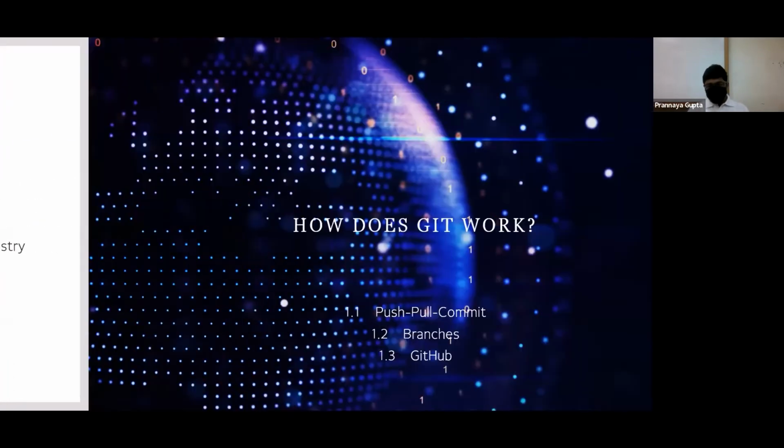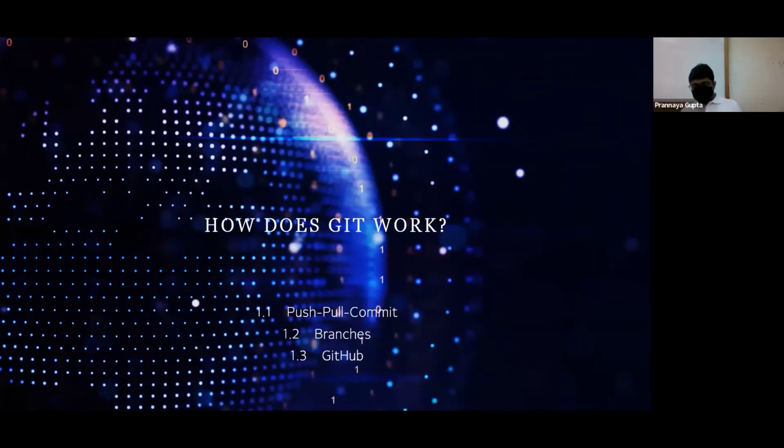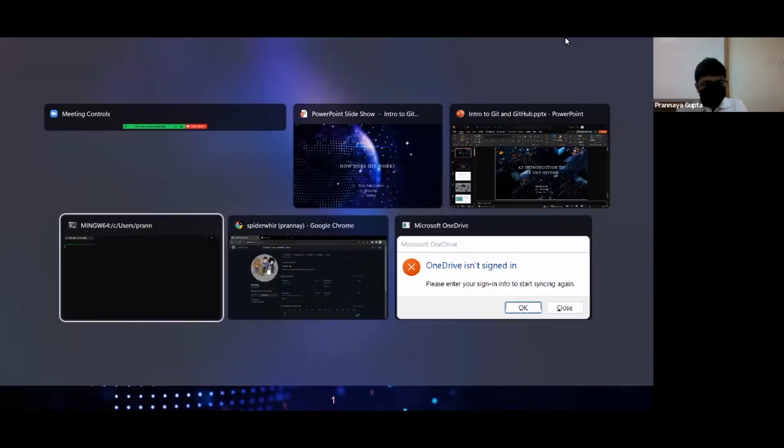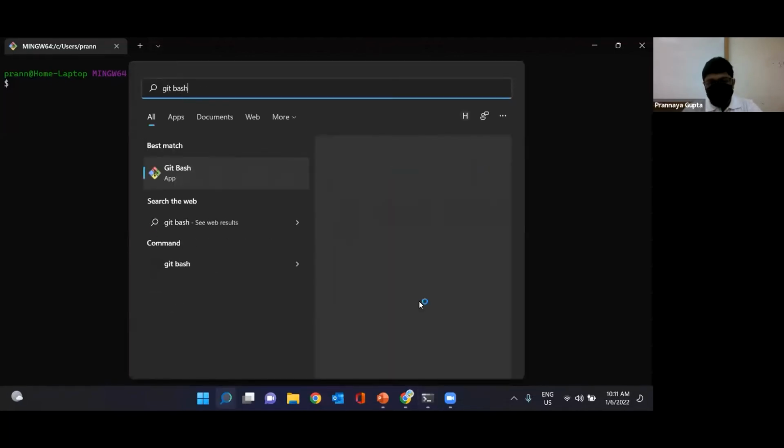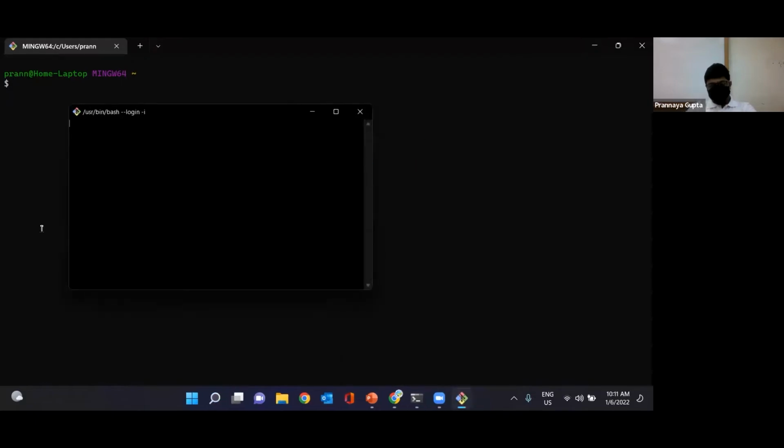So now I'll explain a bit about how Git works. Over time, I'll be switching between this system and Git itself. I guess I'll start by showing the terminal. So this is Git Bash. If you install Git, you'll be able to find it just by searching for it, right? So Git Bash. Yeah, this is Git Bash.